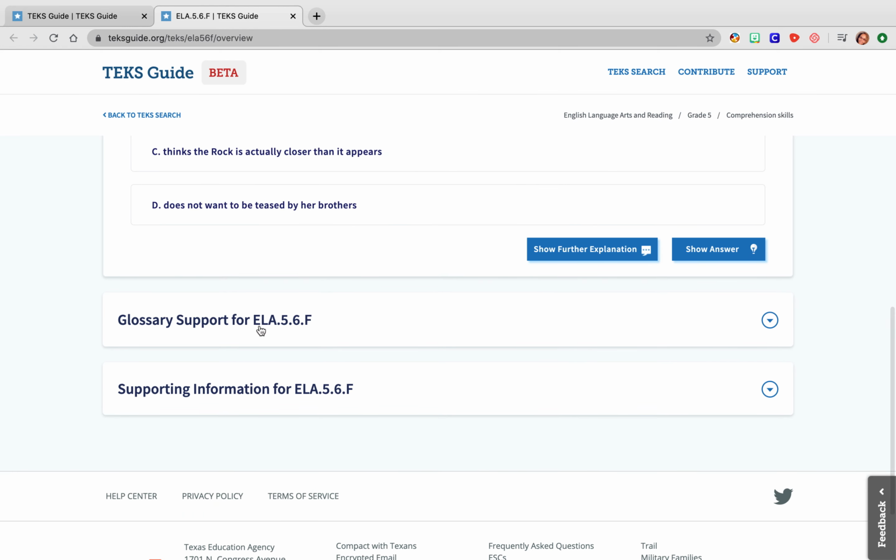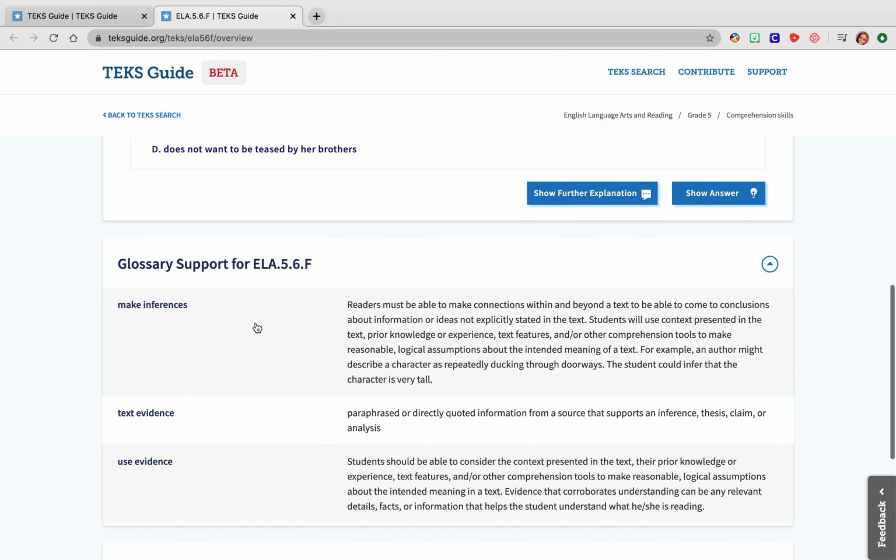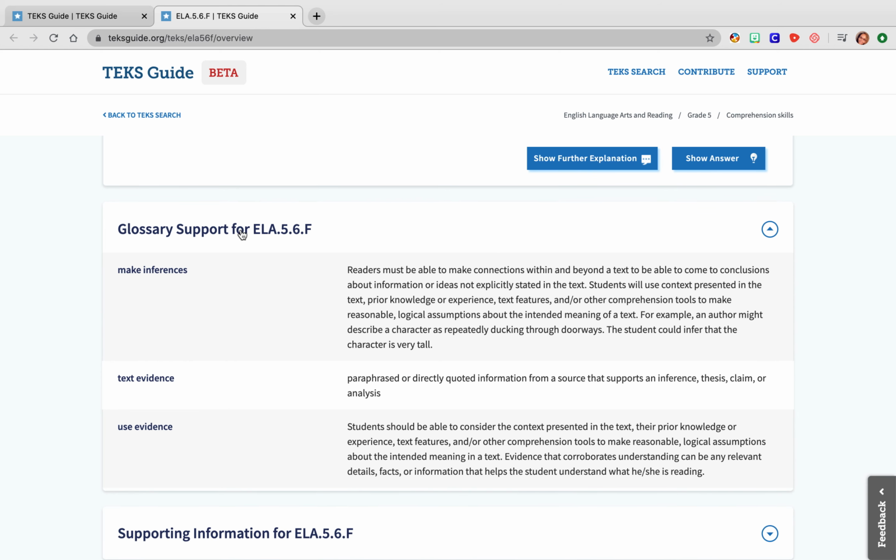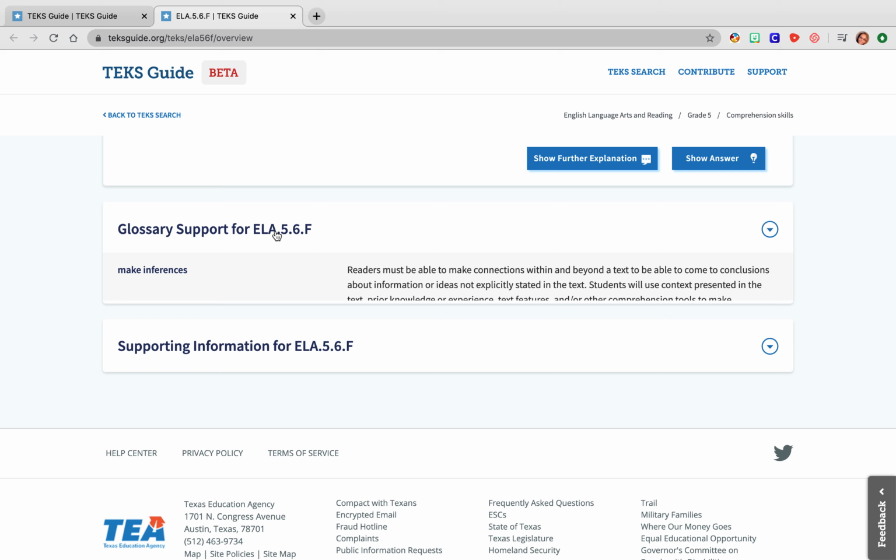And now let's go to the glossary support. So when you click on your glossary support, it takes certain words from your TEK and helps you understand them a little bit better. So make inferences, text evidence, and use evidence. Each standard has a glossary support to help you understand what those words actually mean.